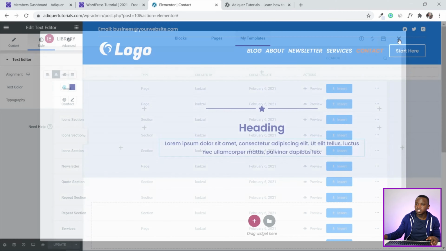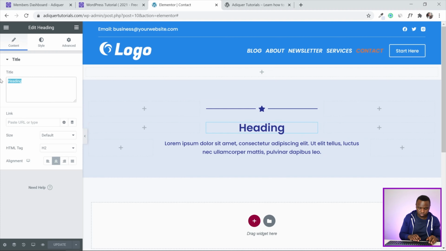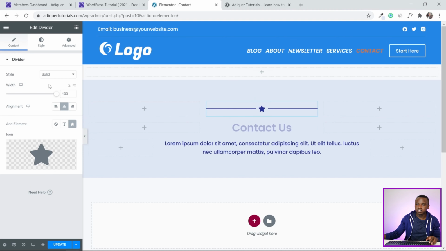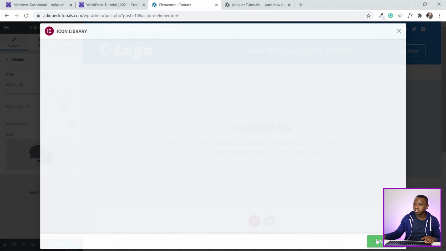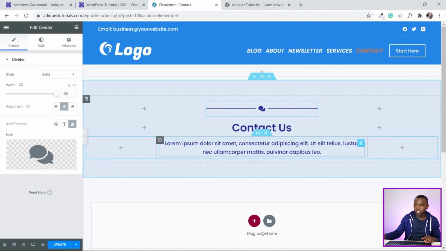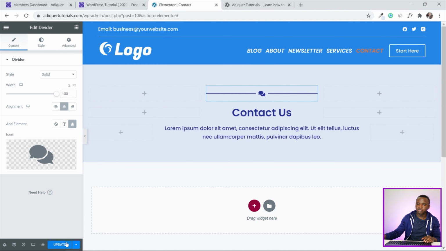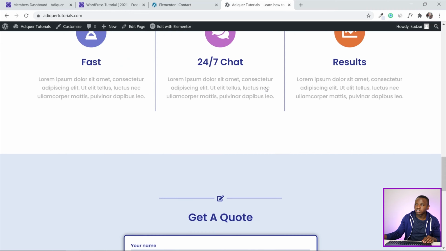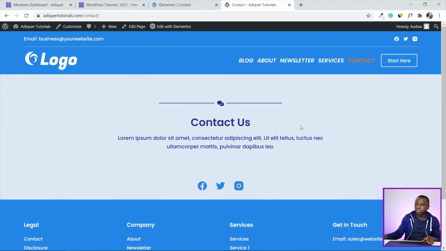Now I want to go and design the top header of the contact page. The first thing I'm going to do is change this heading to contact us. Then I'm going to change this to comment, which is this one over here, and insert it. Okay, then you can change this text if you want to something else. I'm going to go in and delete this section over here. Then I'm going to say update. Just by doing that, we have now created the top section of our contact page. So let's go and check that out. I'm going to go to the contact page, and the page looks like this.